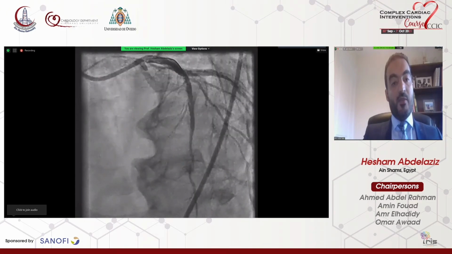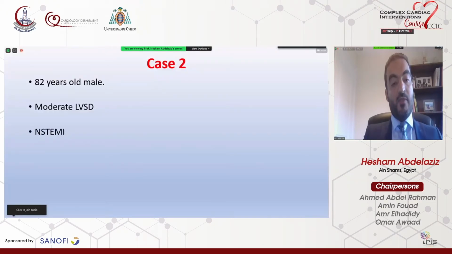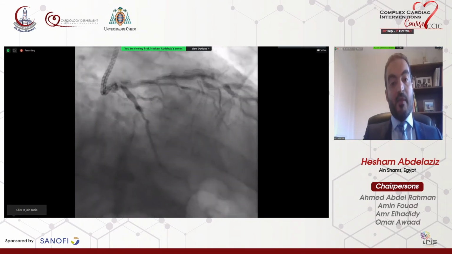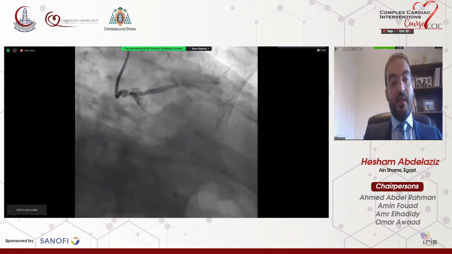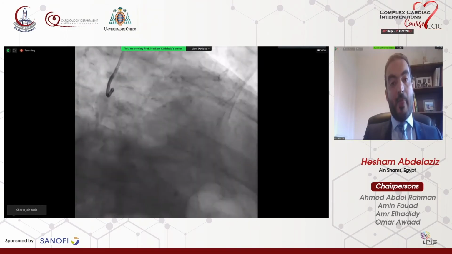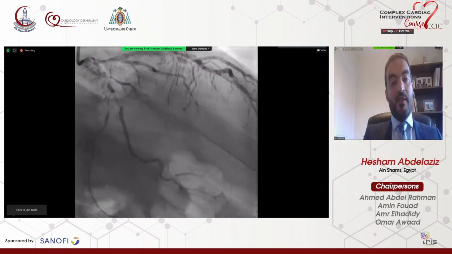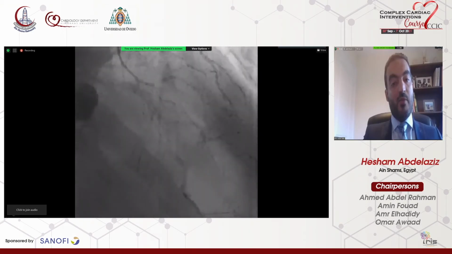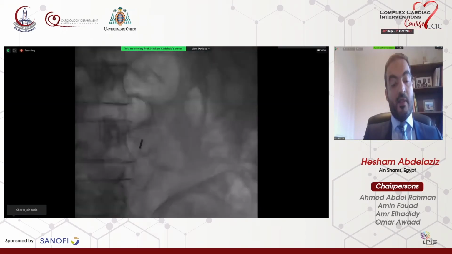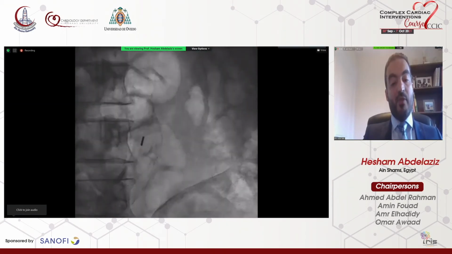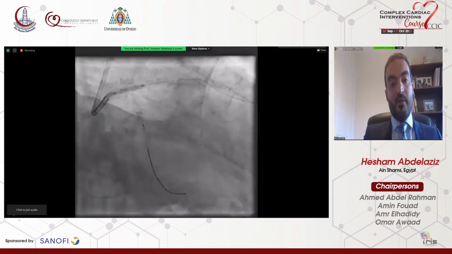Another case is an 82-year-old male, moderate LV systolic dysfunction, presented with NSTEMI, hypertensive, diabetic with CKD stage 4 with a GFR of 70 mil and CIN risk score of 15. You can see a critical distal left main with severe proximal LAD disease, Medina classification 1,1,1. In this case, we decided to go up front with intra-aortic balloon pump support during the procedure.